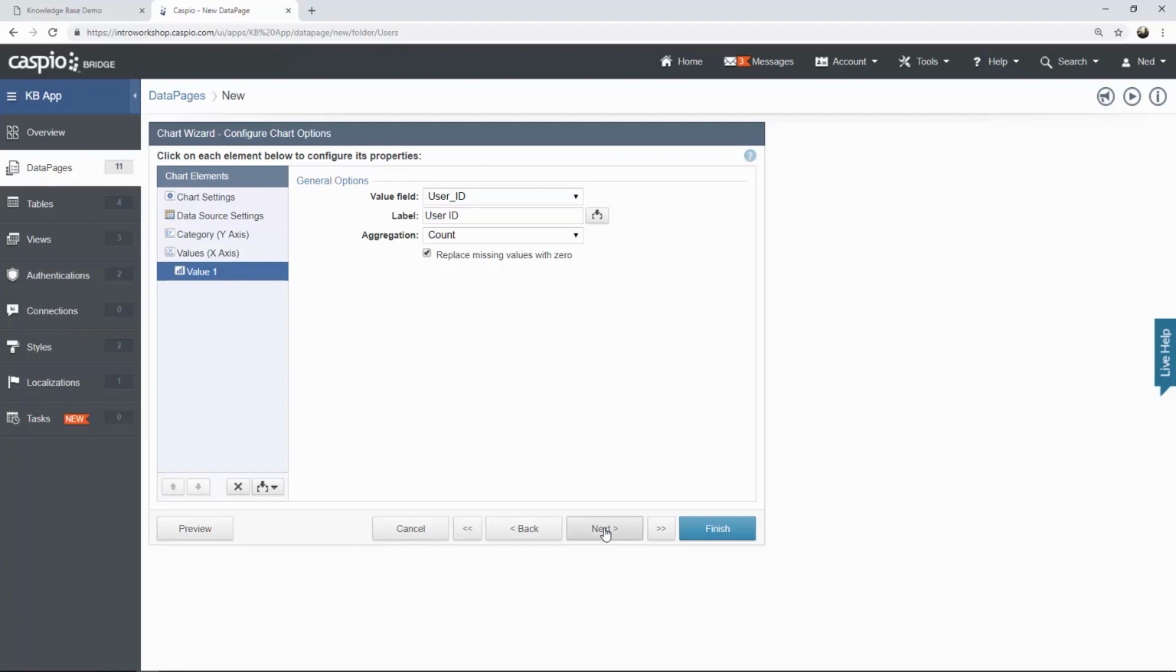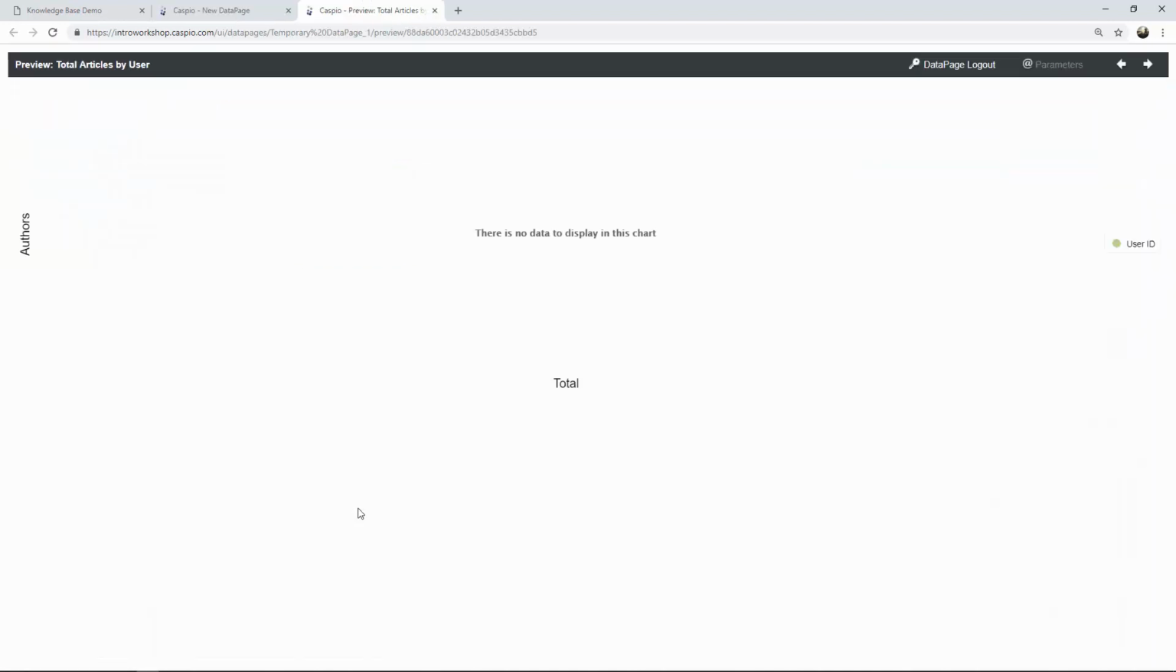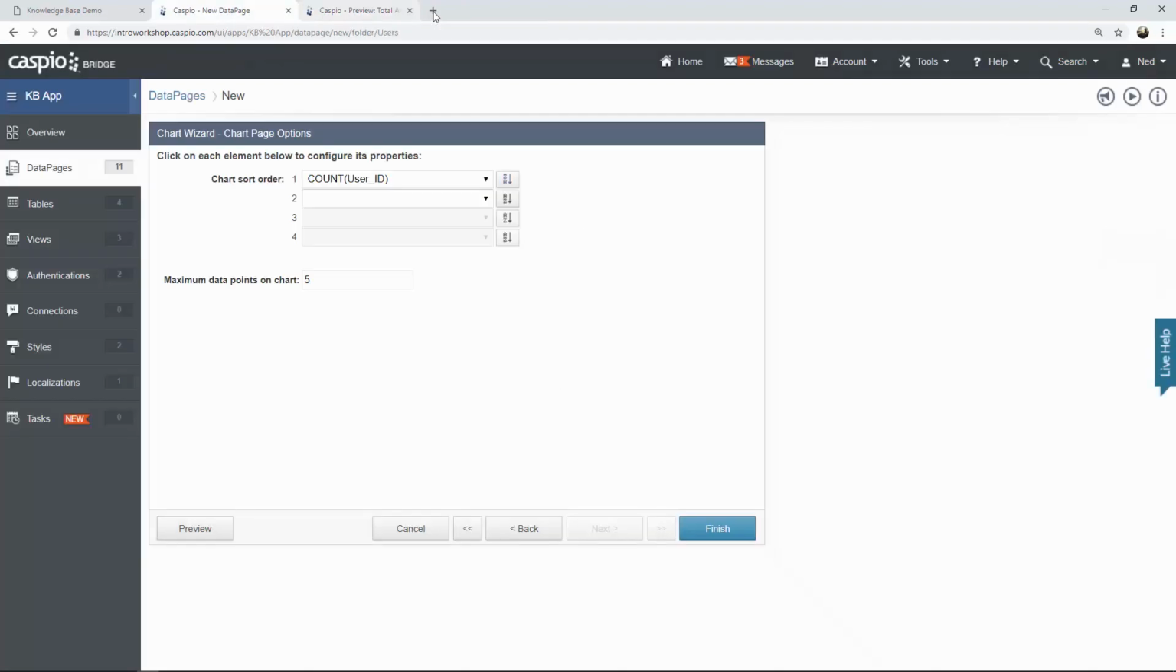Hit next. Here I want to be able to sort based on count on user ID and show me highest to lowest. And I only want to see top 5 contributors, so just change this to 5. And now this chart is going to display just the top 5 contributors. If we click on preview, it's an empty chart because at the moment in our articles table, there are no published articles. So it shouldn't really display anything. However, like before, let's go ahead and finish and save our changes.